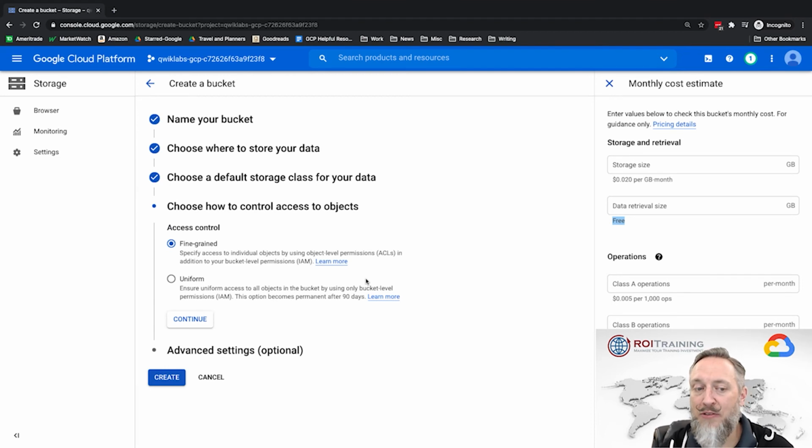Next decision you'll have to make, do you want every file to have its own permissions? Access control list, that's fine grained, that's the default. Or would you like all the files in the bucket to have the exact same level of access? You can make that decision, and you have up to 90 days to change your mind.